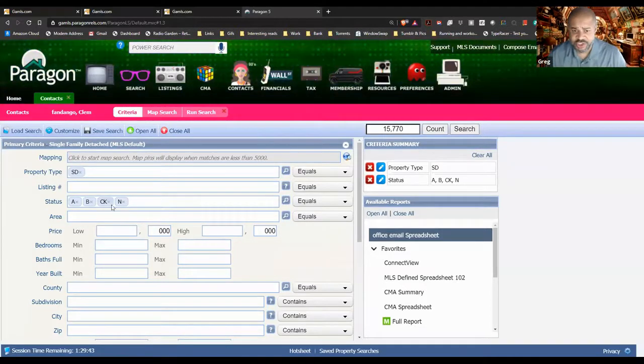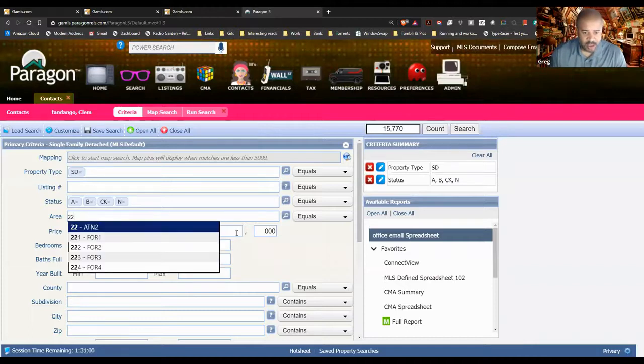You'll do the search just like normal. You can do a map search if you want. I'm going to try, let's see, the fastest way for me to get a low search count.